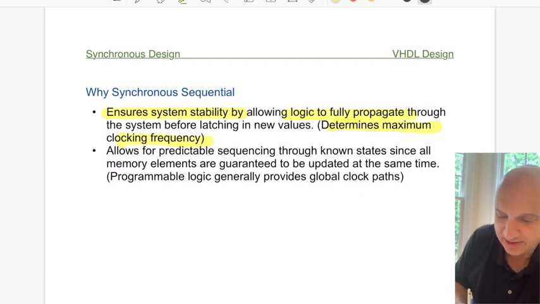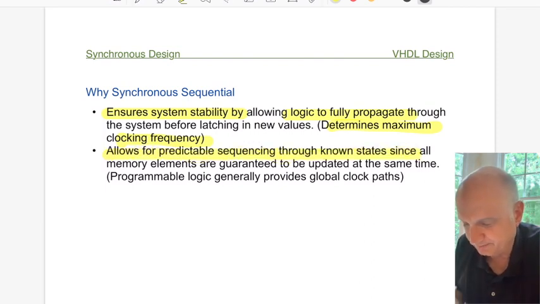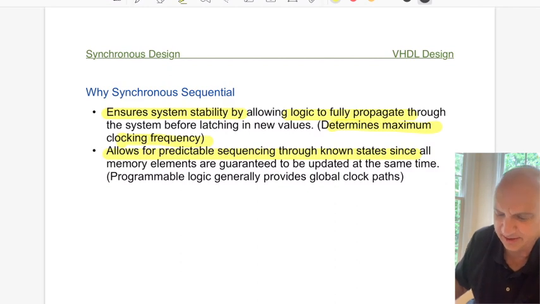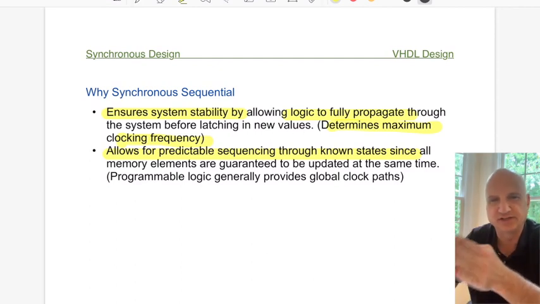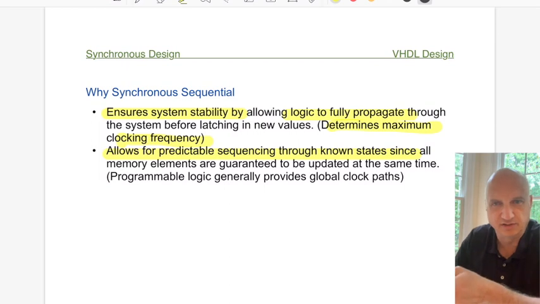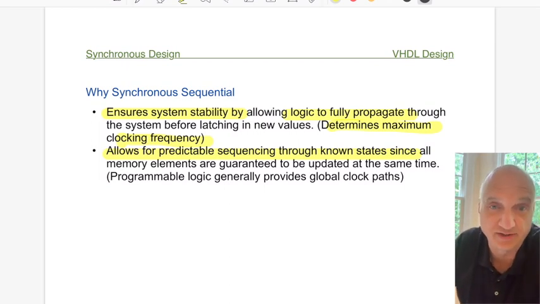That gets to the next one here, which is basically allows for predictable sequencing through known states. And this means that you want to make sure that your clock paths are the same length. You don't want to have one flip-flop being triggered before another flip-flop. They need to be triggered pretty much at the same time within tolerance limits of the system. That's why they have these special clock paths put into chips. It varies from vendor to vendor and part to part as to how many clock paths you have, how they route the clock structure inside the device.